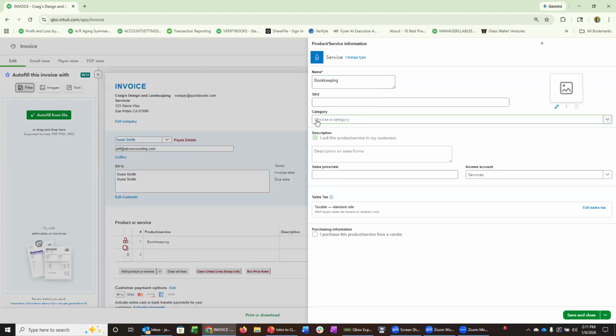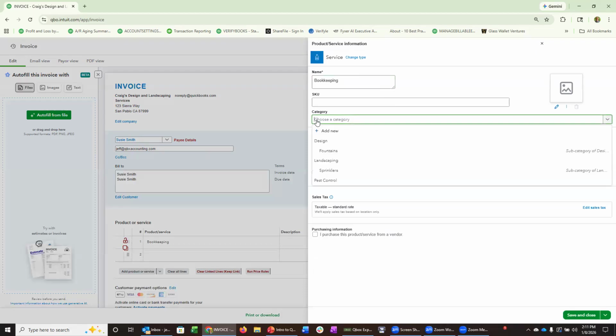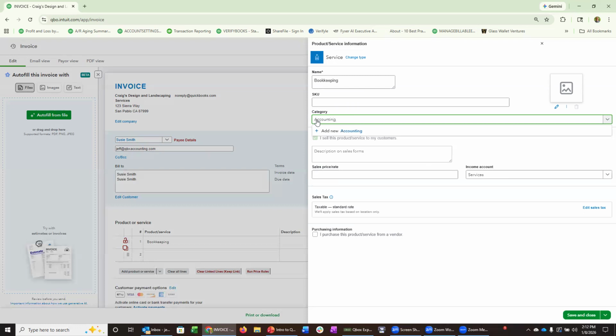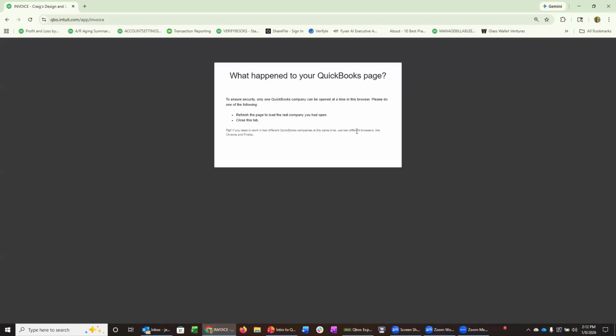And I can set up a category. And so I'm just going to create a category called accounting. You don't necessarily have to set up a category. It just helps you organize your products and services. So I am setting up a category called accounting. Why is it doing that?